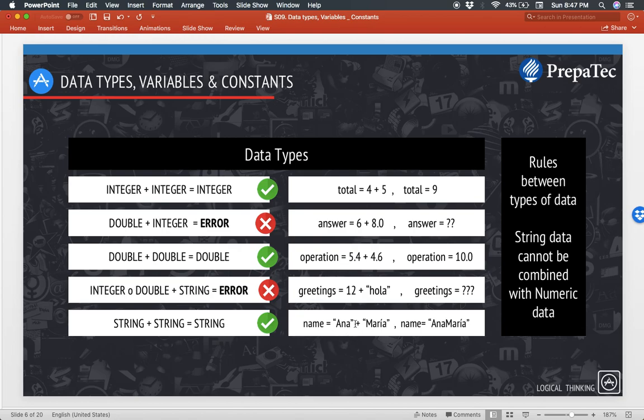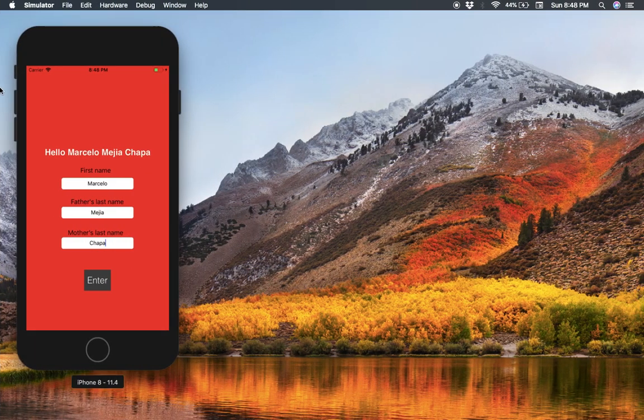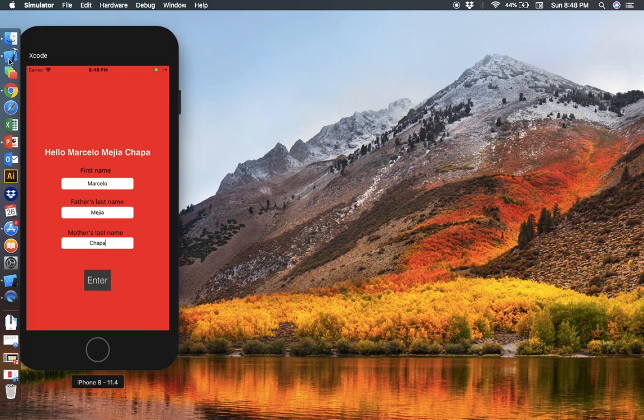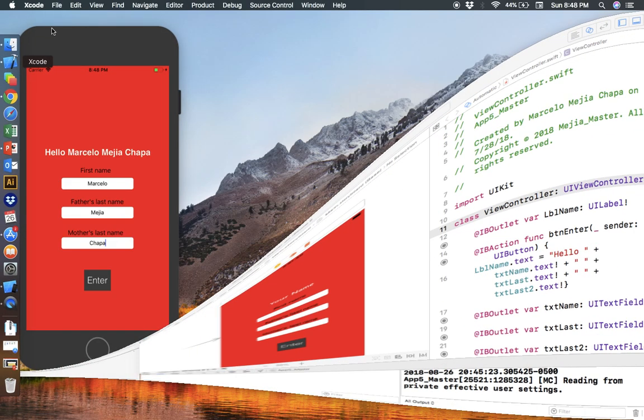As you can see, we have two strings here, Anna and Maria, with no spaces, and we've added them, and it would result in the variable called name equal to Anna Maria with no spaces. So we're going to look at this in our app. So without further ado, let's start our project.